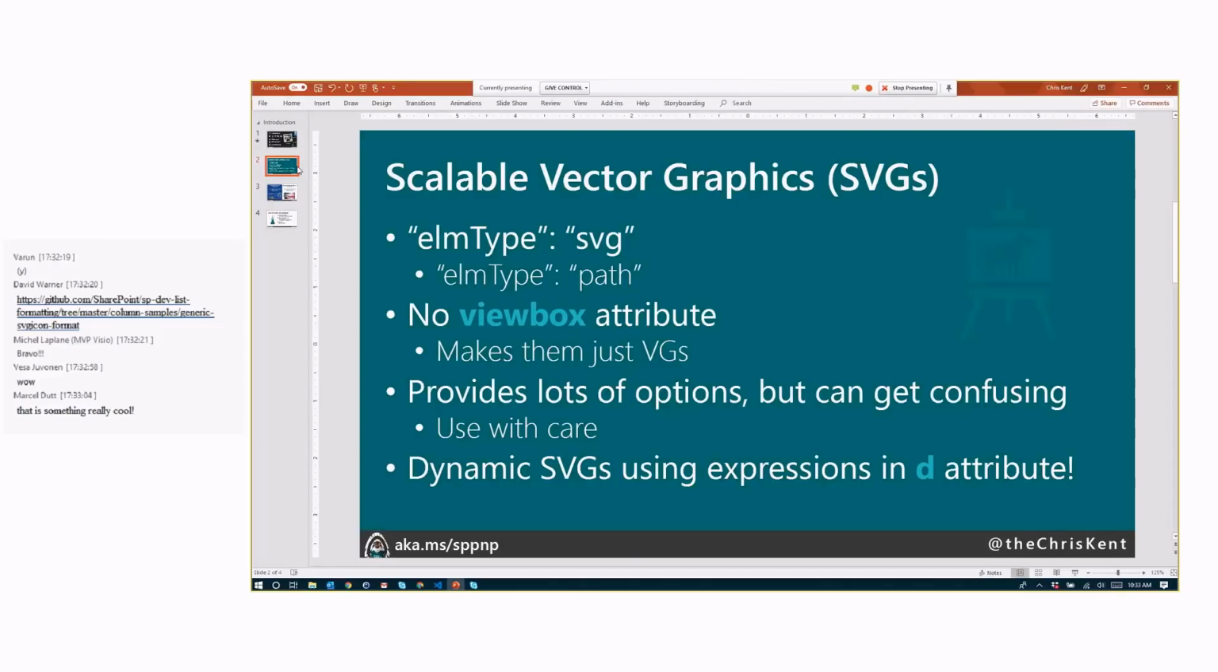Scalable Vector Graphics, that's what SVG stands for. You just use the element-type svg with a child of element-type path and specify that D attribute. Remember, there is no viewBox attribute, which really complicates some things, because generally you'd just be able to grab that SVG and paste it in there. But without the viewBox right now, you're going to have to scale those coordinates yourself using something like Inkscape.